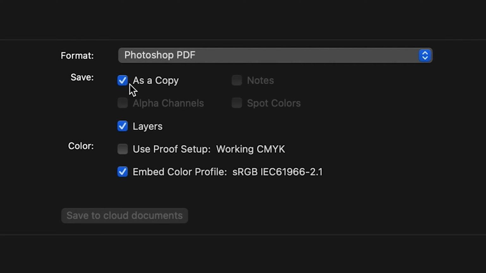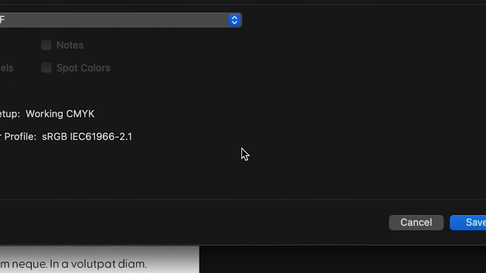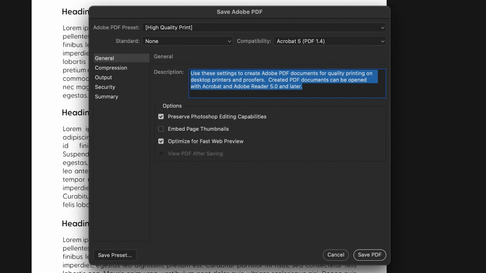From here, you can already change a few other settings too. For example, you can choose to save your document as a copy. And seeing as we're using the Save a Copy window, that's automatically going to be ticked. You can also choose to include layers in your PDF. With this option ticked, if you ever open your PDF back up in Adobe Photoshop, you'll be able to continue editing all of the layers in your document. Next, press Save.